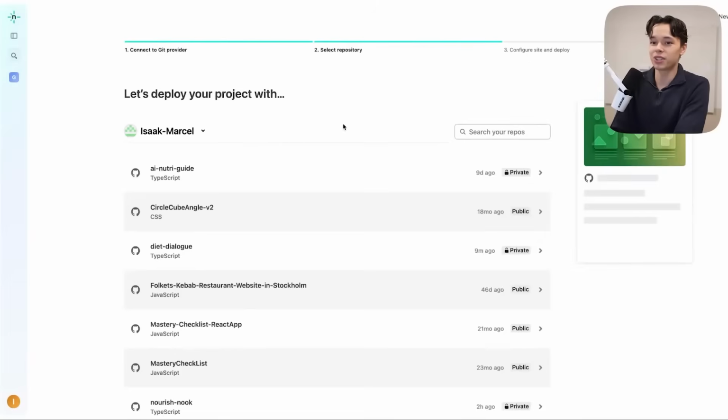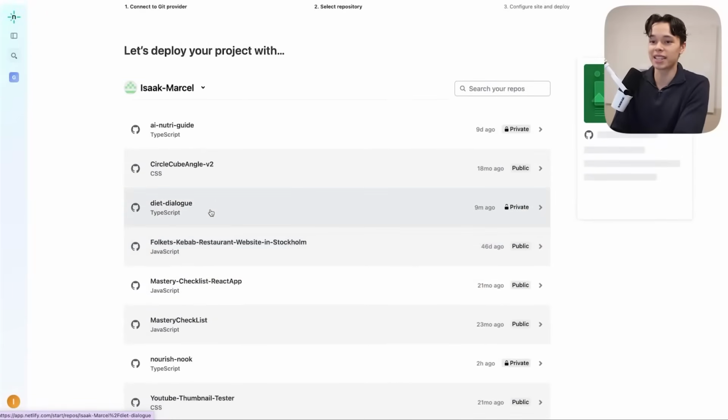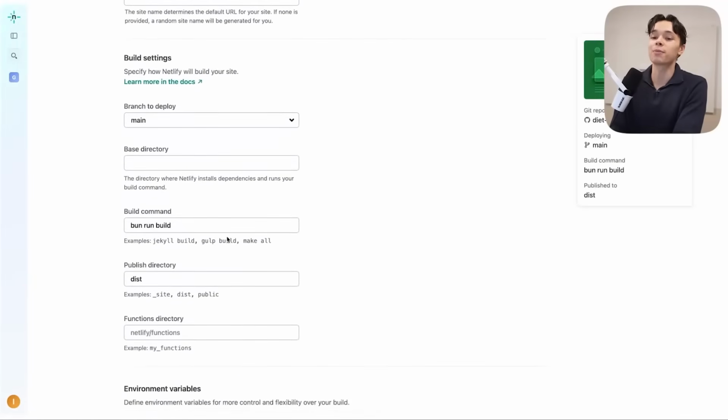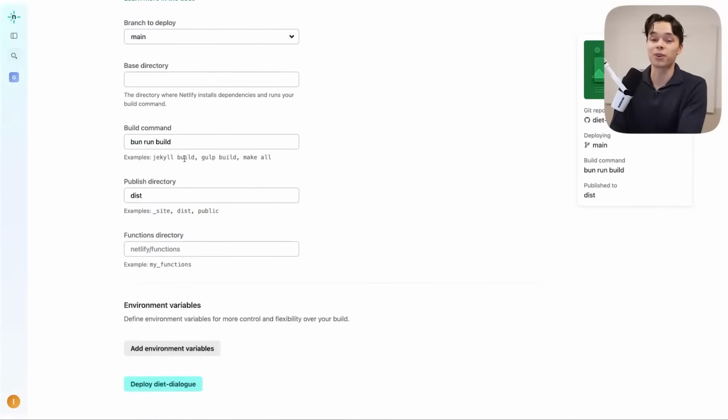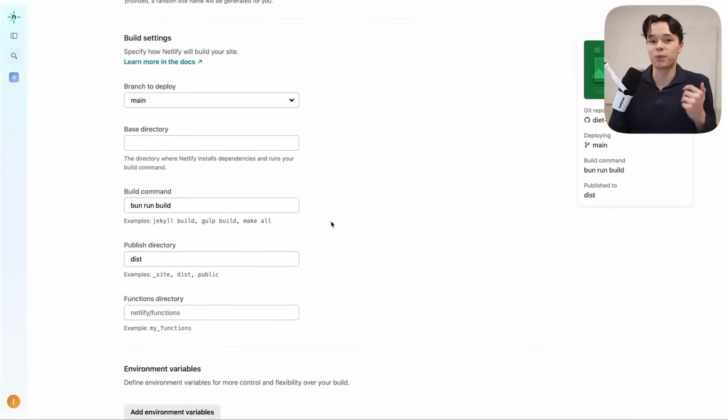Now I should be able to see this inside of my Netlify UI. There we go, Diet Dialog. And now we have some information. Netlify has already set up a lot of the stuff right here. This is our build command, how we compile our code. We don't have to change any of this. Netlify actually knows what framework we're using to build this application.